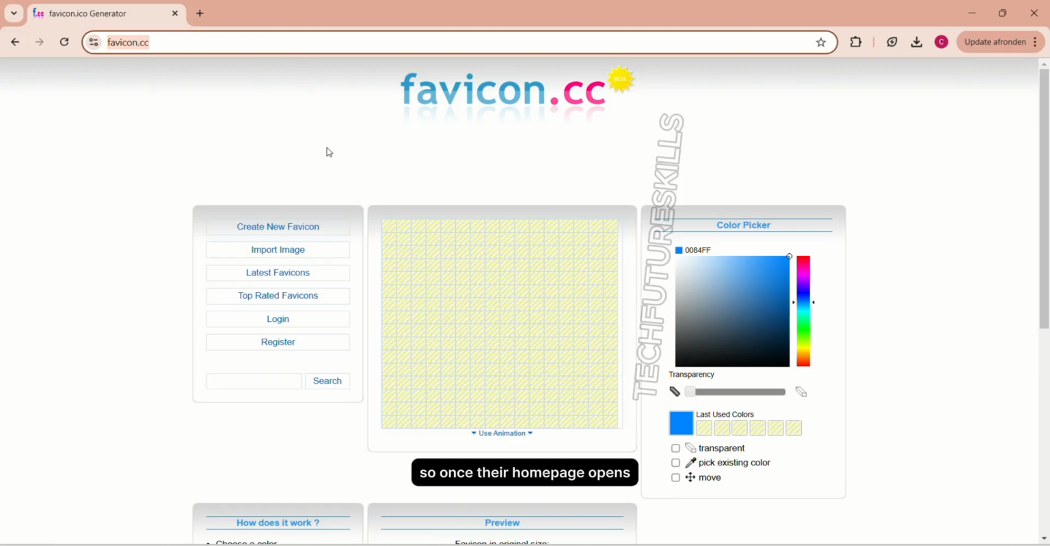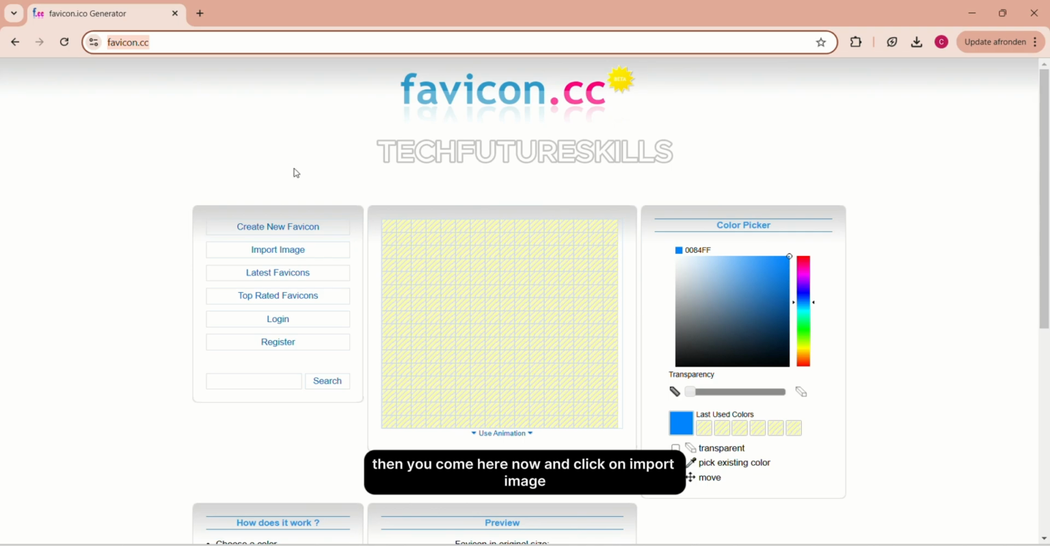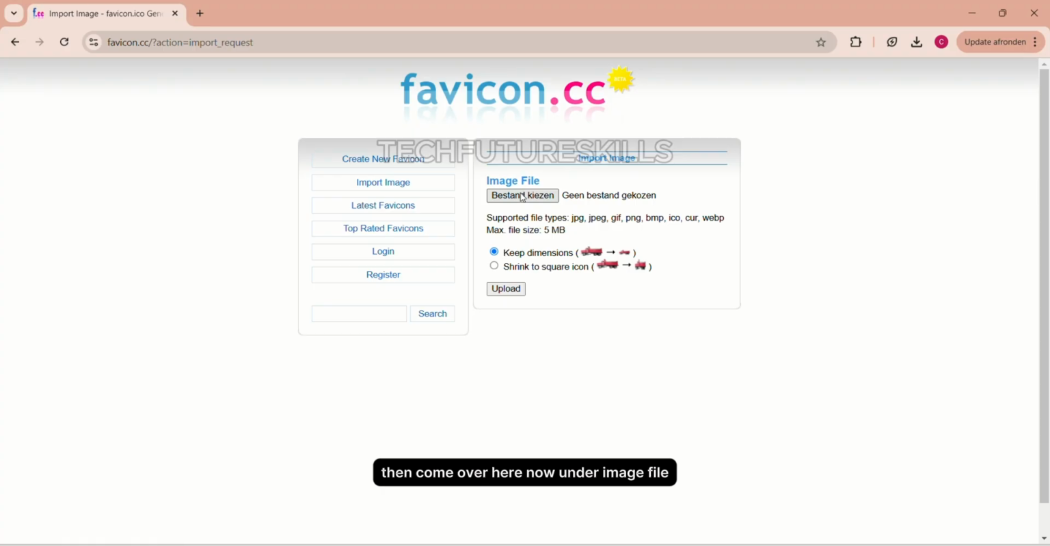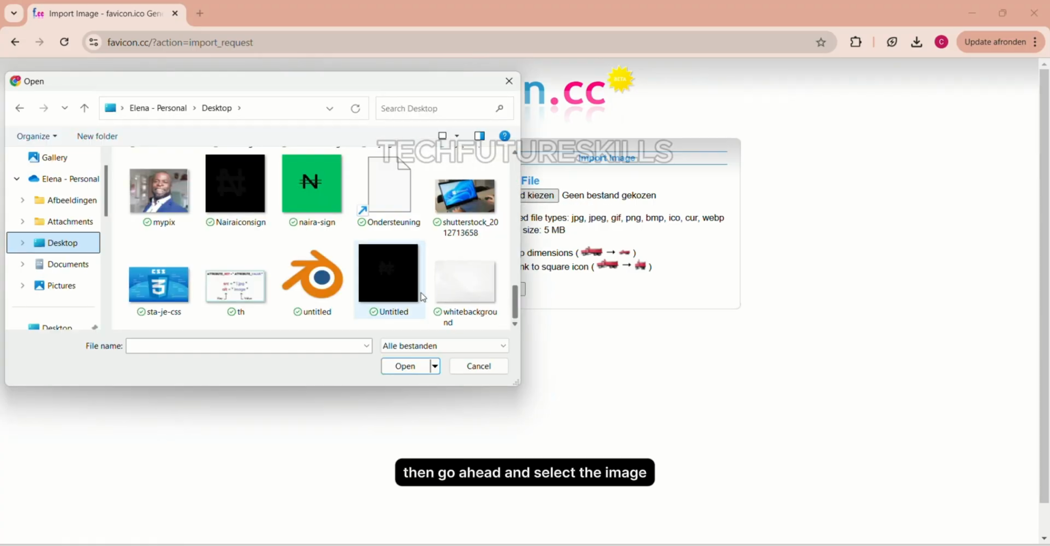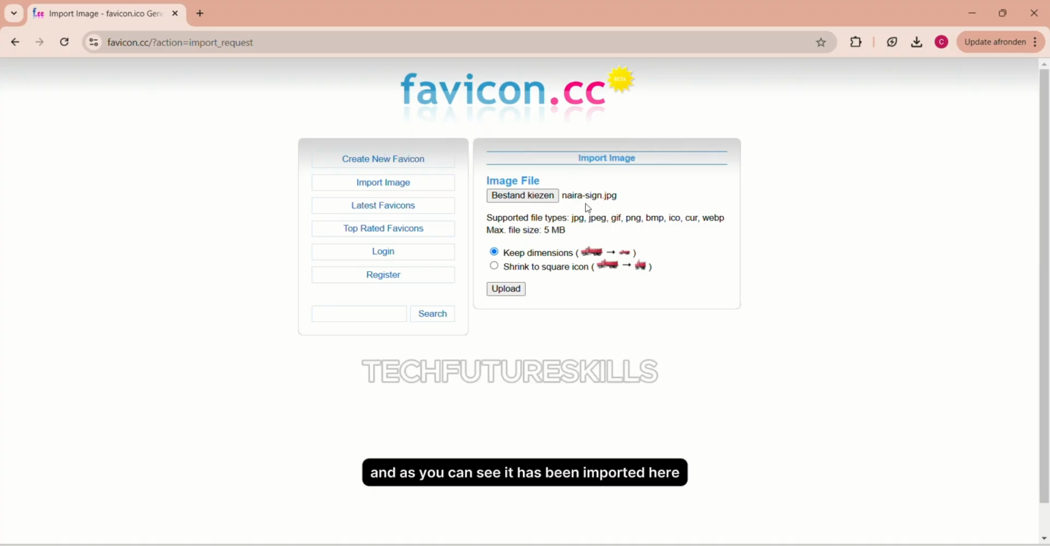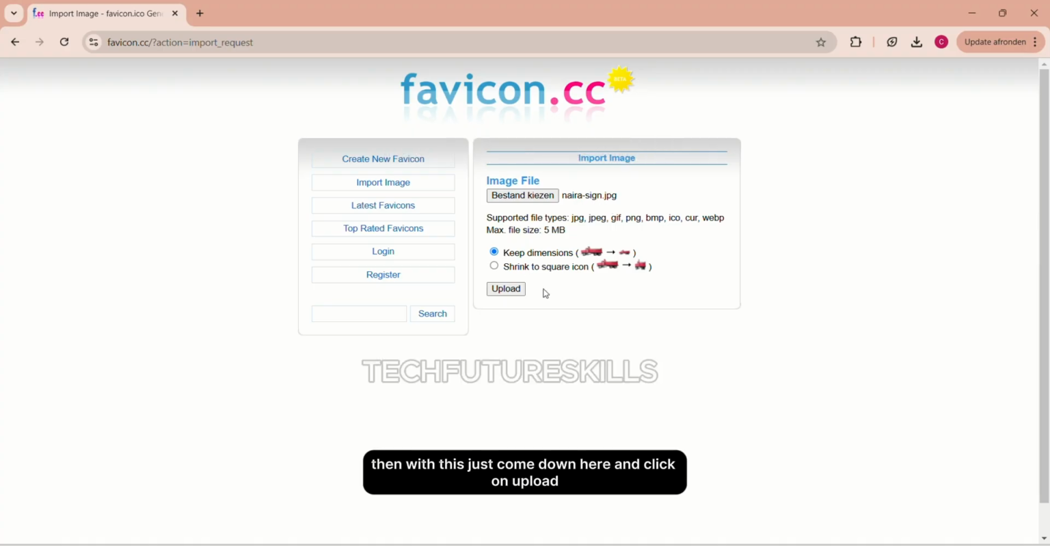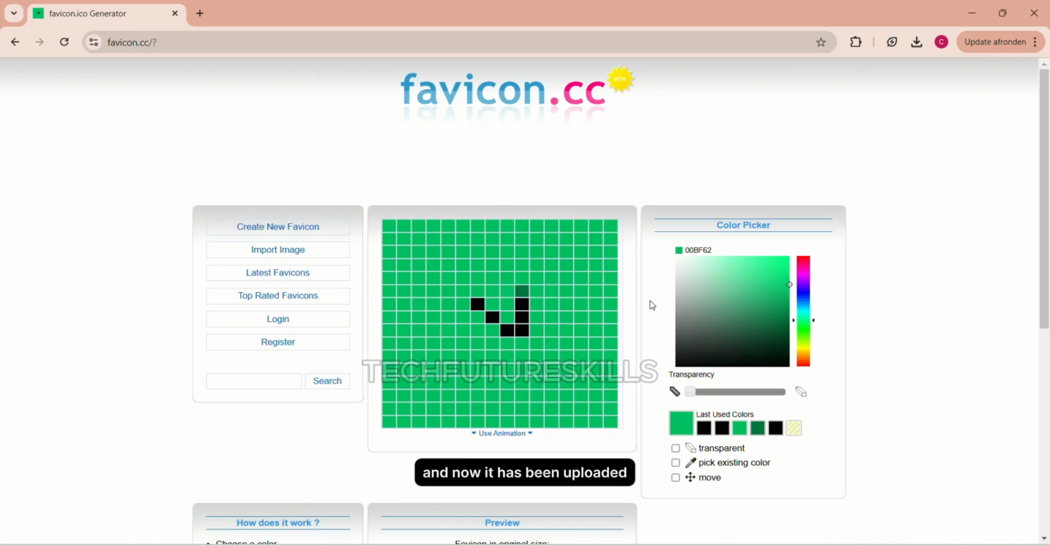Once their homepage opens, you come here and click on import image. Then come over here under image file and click on choose file. Then go ahead and select the image and come down to click on open. As you can see, it has been imported here. Then with this, just come down here and click on upload. And now it has been uploaded.